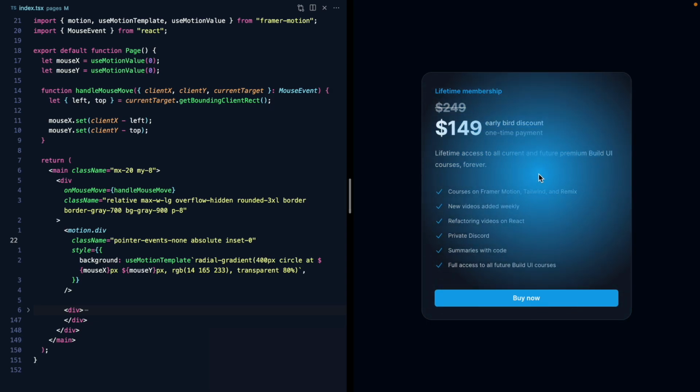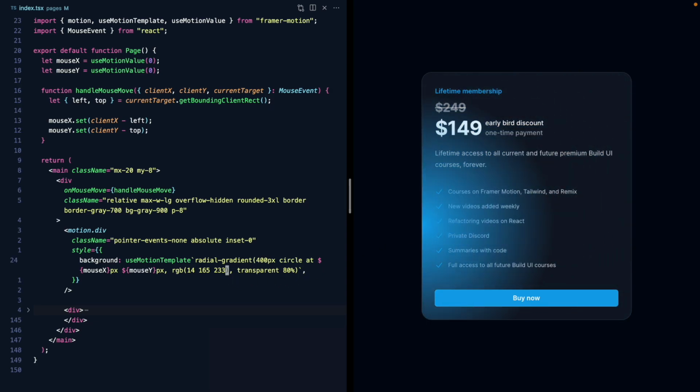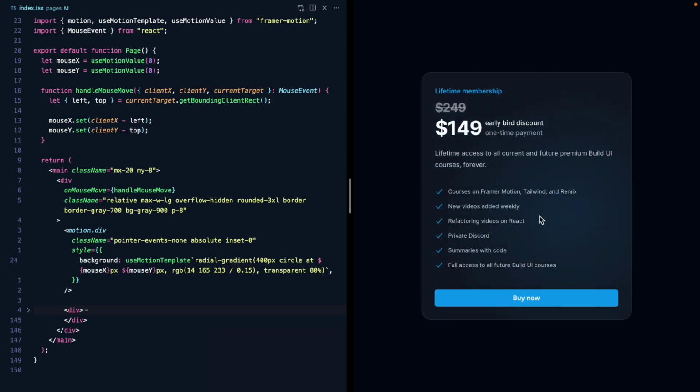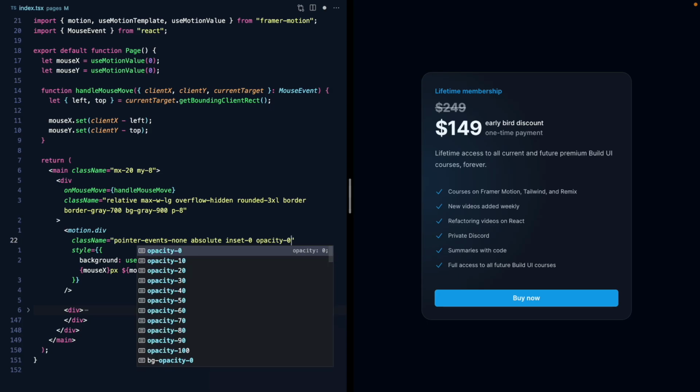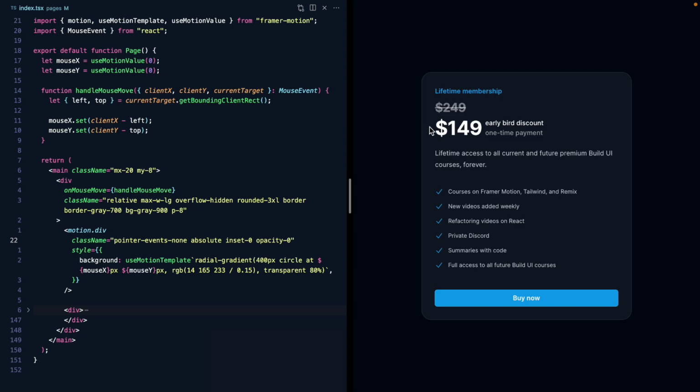And second, this blue is pretty bright. Let's bring down the opacity, maybe 15%, something like that. And this is much more subtle, much nicer. Let's also hide our radial gradient div when we're not hovered over the parent. So we can make it hidden with just opacity 0. And then when we hover the parent, we want to bring it back to opacity 100.